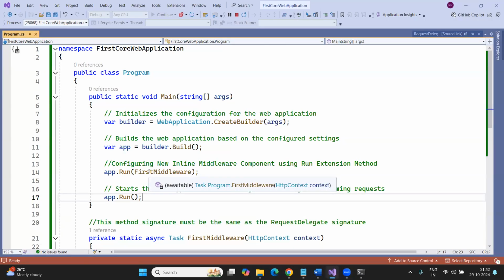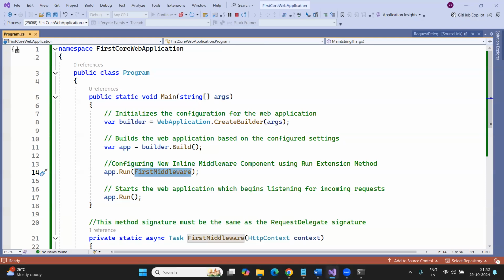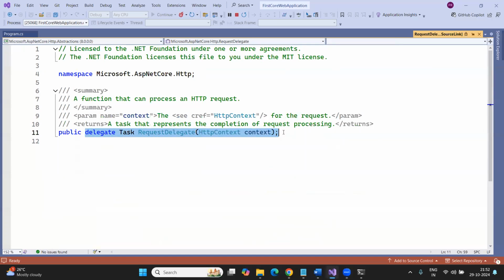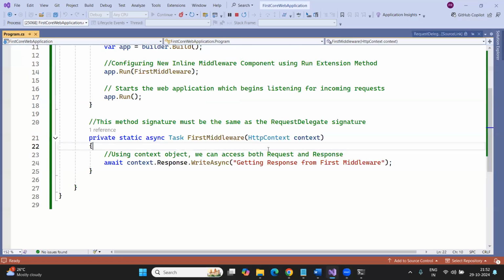So you can go with the anonymous inline method or you can go with the named method. But what is important is that the method we are using, whether it is a named method or an anonymous method, its signature should match with this one. This is important. It should be an asynchronous method, the return type is going to be Task, and it must take the HttpContext object as an input parameter. Clear, guys? Yes.